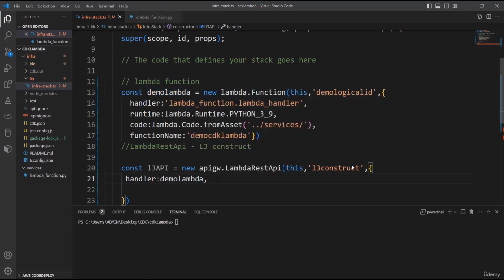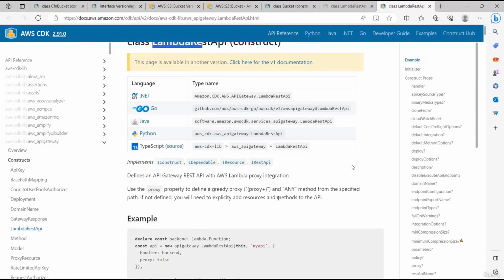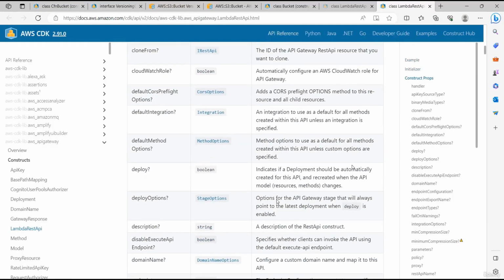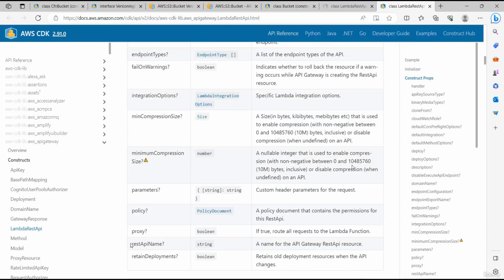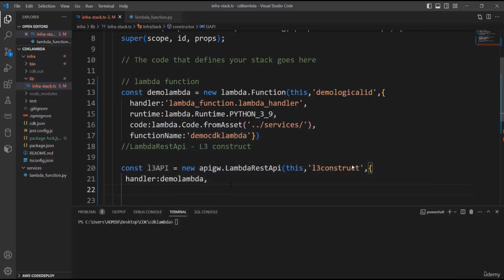So I think that's the only mandatory property, but let's see if we can add something else, maybe a name that just helps us identify it. So here we have the REST API name, which is a string and the name of the API Gateway REST API resource. Okay, so that is the name of the resource. So we'll say REST API name.